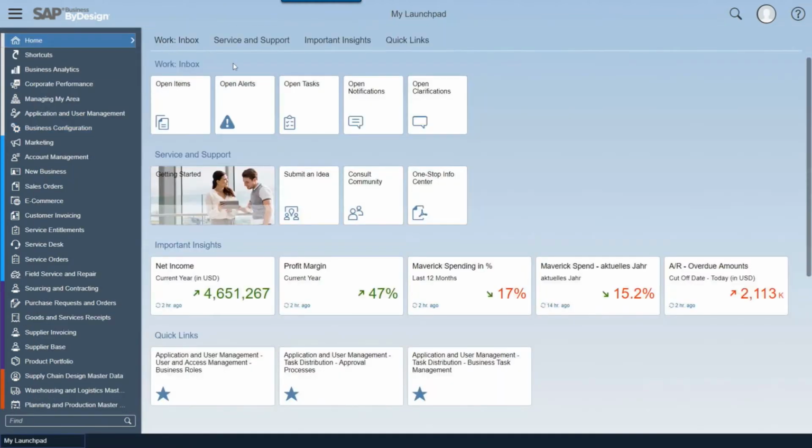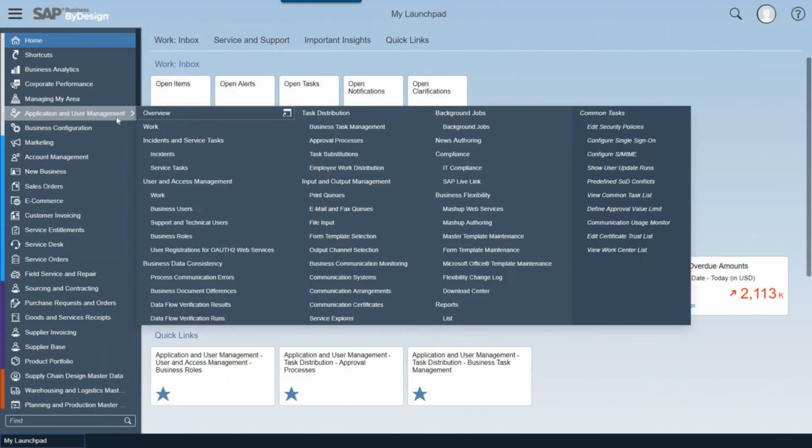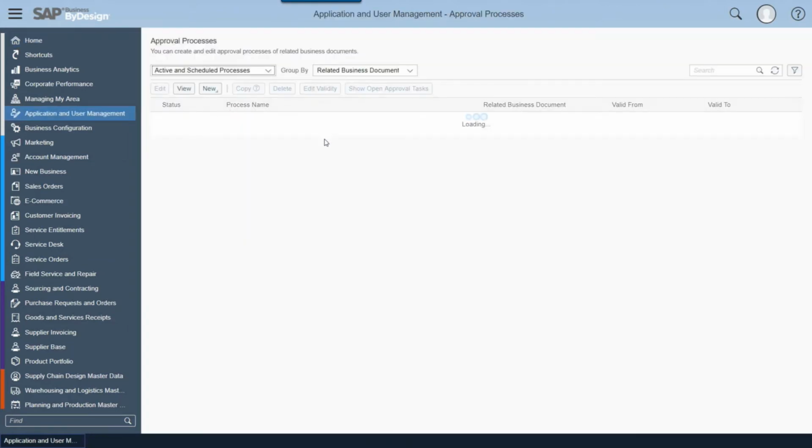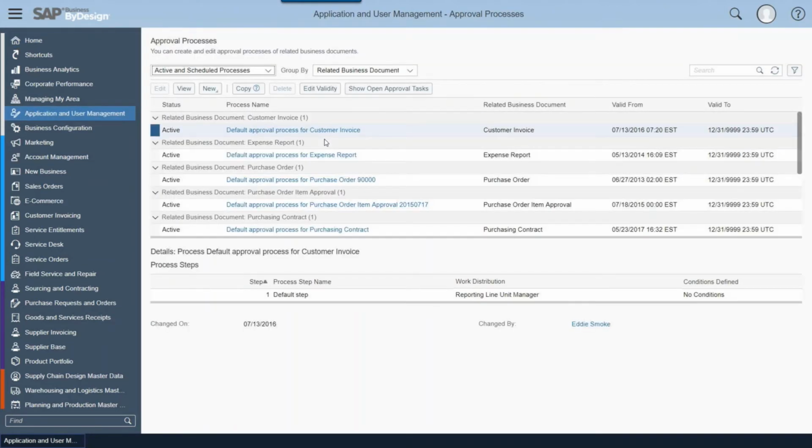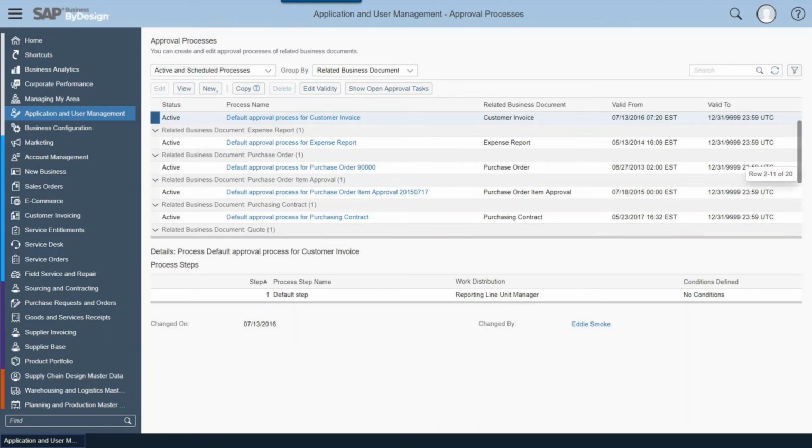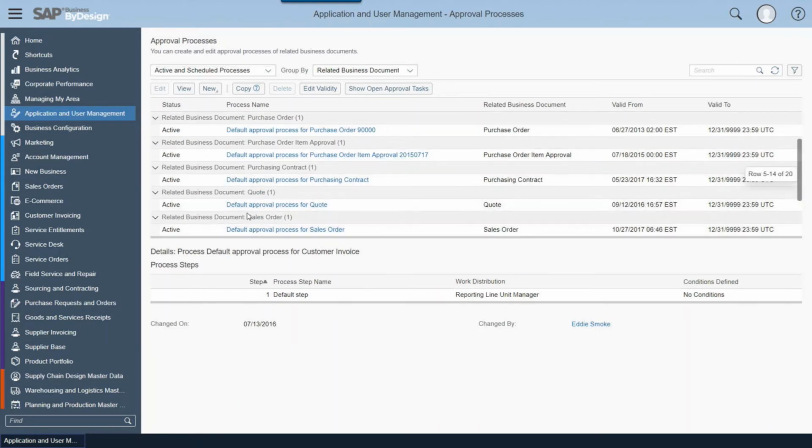let's go back to my Launchpad and now continue with the definition of the approval limits. To define the threshold for the approval process, I go to the Work Center Application and User Management, and here I select Approval Processes. In the list of the available approval processes, I need to scroll down a little bit to select our default approval process that has automatically been created.